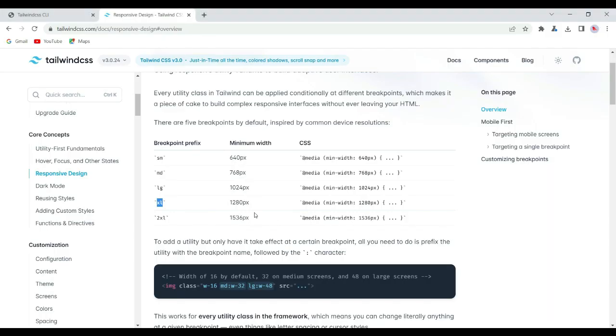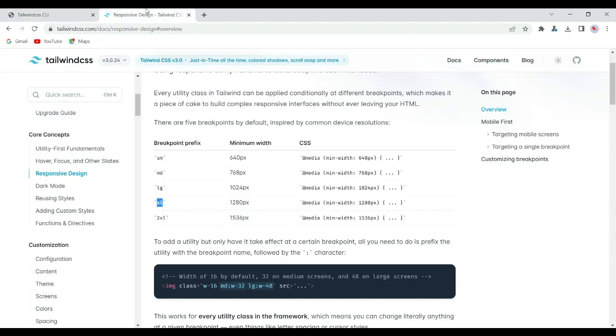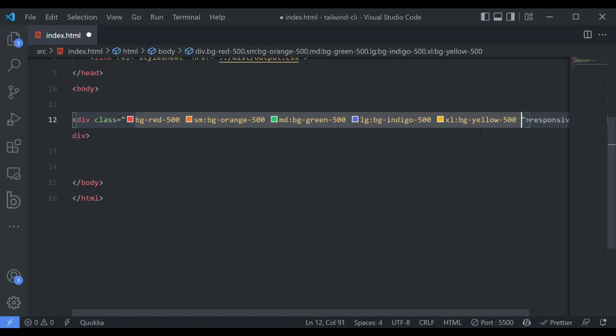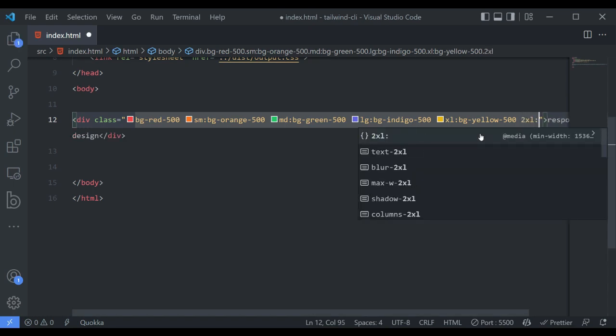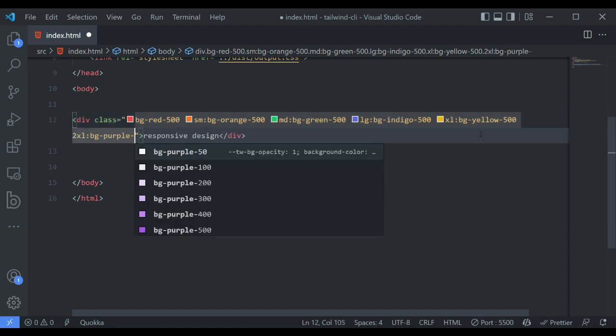So if we have about 1280 pixels, just see, 1280 pixels. As you can see, we have yellow. And finally we have 1536, and we have the 2xl prefix. So 2xl colon bg-purple-500.